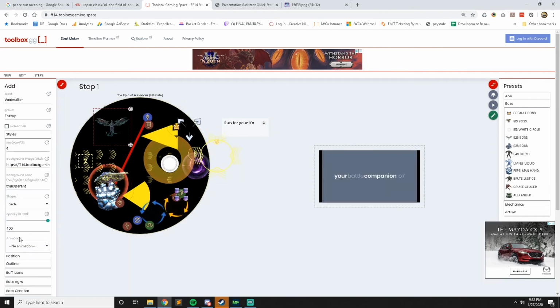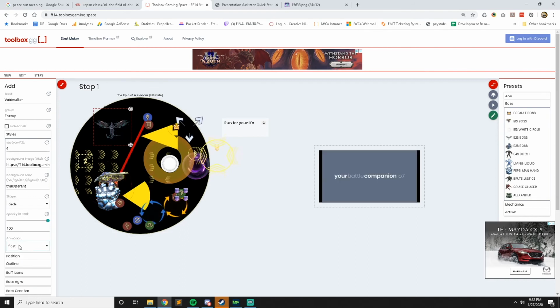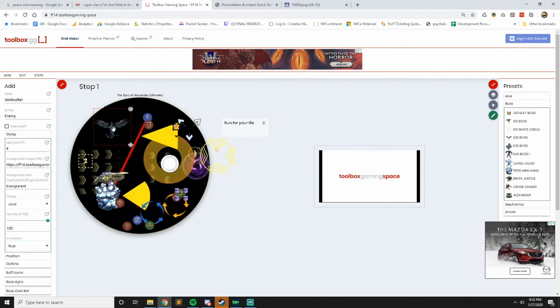Bosses can have animation on them. So let's say E2S, if you add the float animation, you can see that he's kind of floating in the air there. It looks kind of cool.